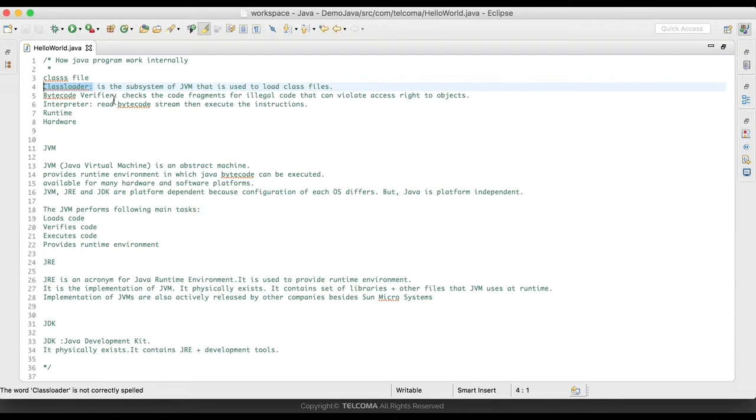Now, after that, we have bytecode verifier. This bytecode verifier will check for the illegal code that can violate access right to object. It will check for the illegal code. After that, we have interpreter that will read the bytecode stream, then execute the instruction. Then after that, we have runtime and hardware.